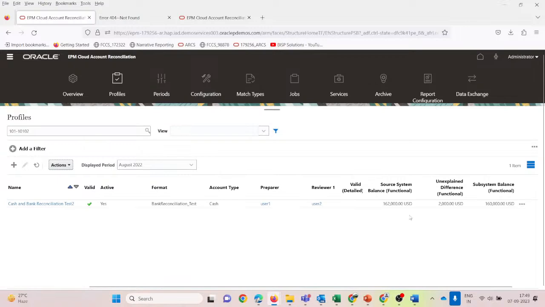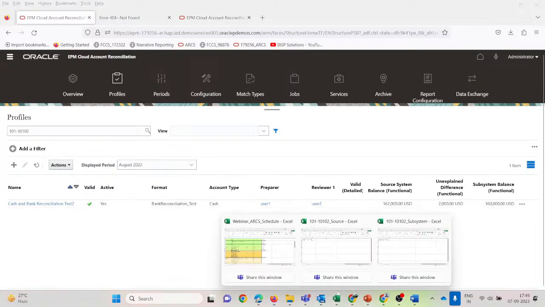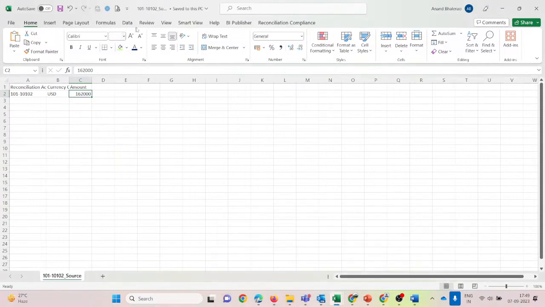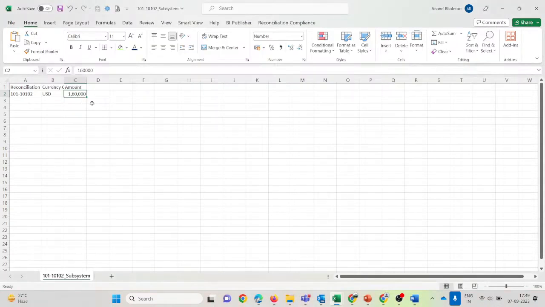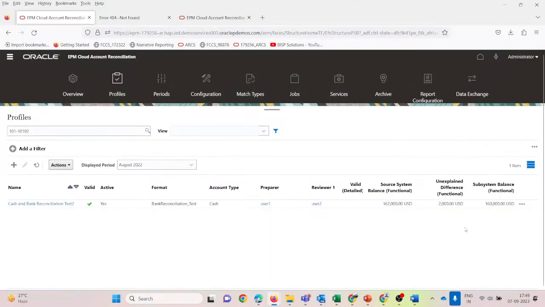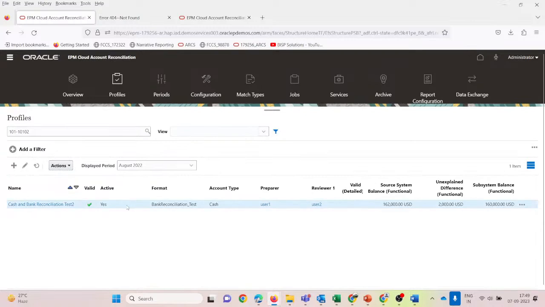Now you can see under source system we have uploaded 162. This is our source file 162, and for subsystem 160, 1,60,000. Now that balance is appearing here because we have uploaded the pre-mapped file here, the CSV file here. Now we have to create a reconciliation for this.